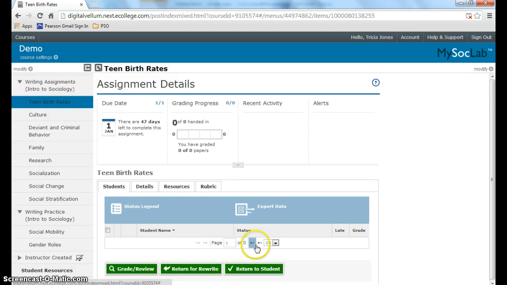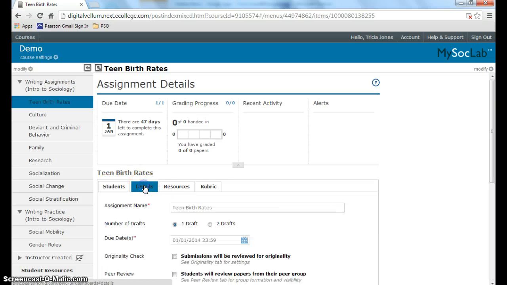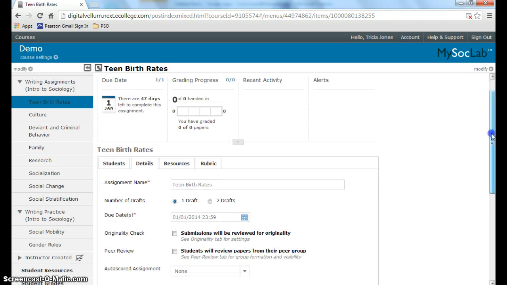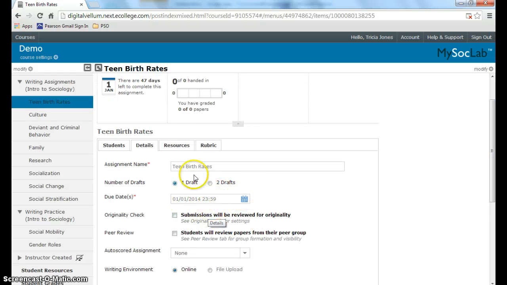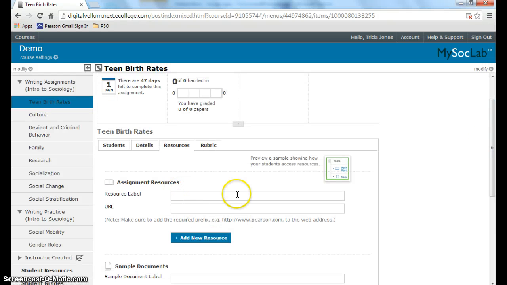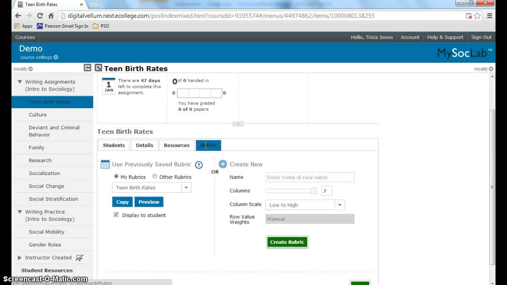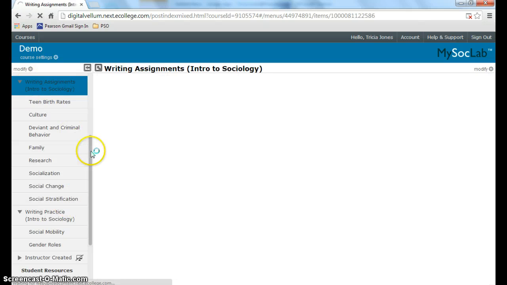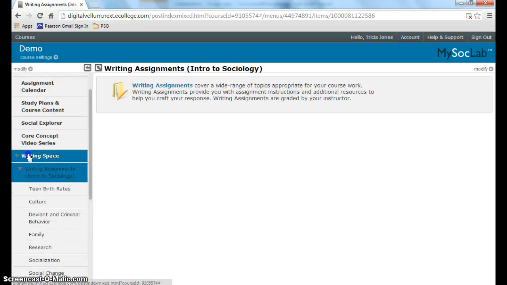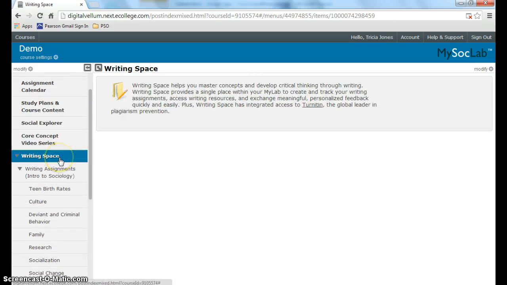So here is where you'd see all your students' work, but here you can manage the details of the article. You could change the details here, the date and whatnot. The resource tab, the next one, is where you can add other resources for the students to use. And the rubric is where you create the rubric, the grading system for the writing assignment. Alright, so that's the writing space, and it's very unique to Pearson products. The other competitors do not have this.